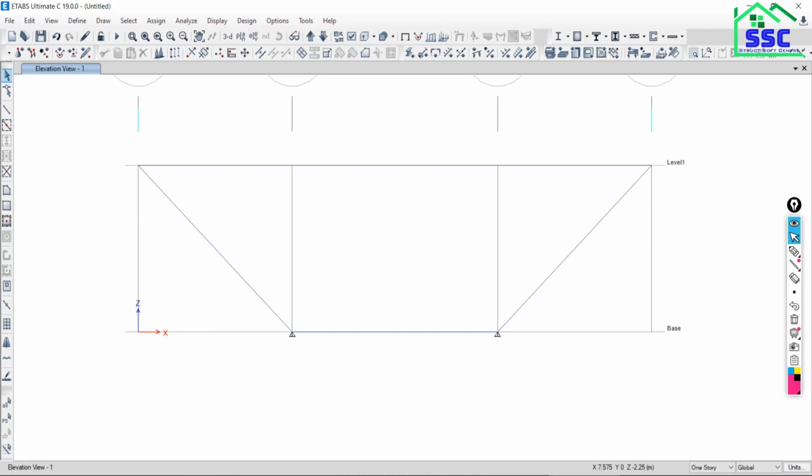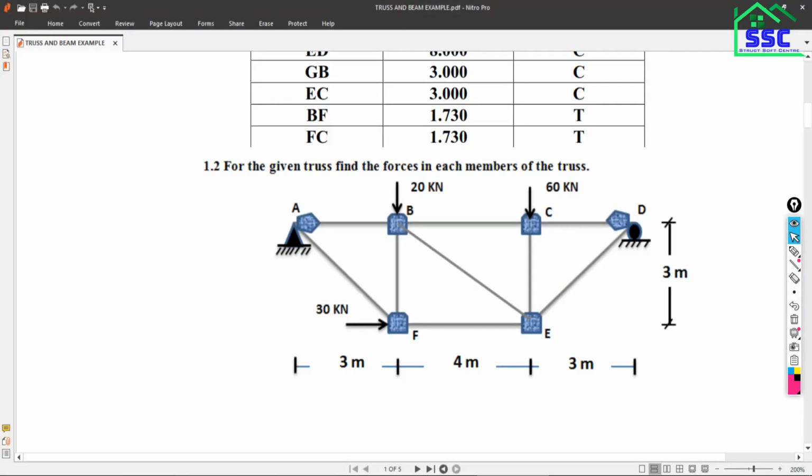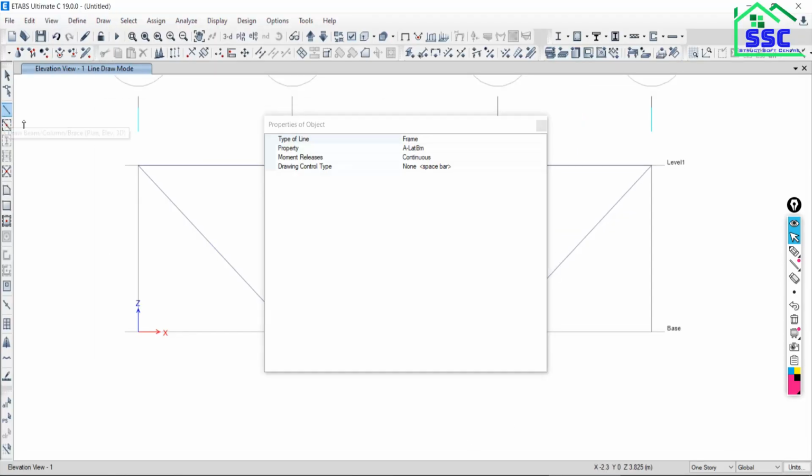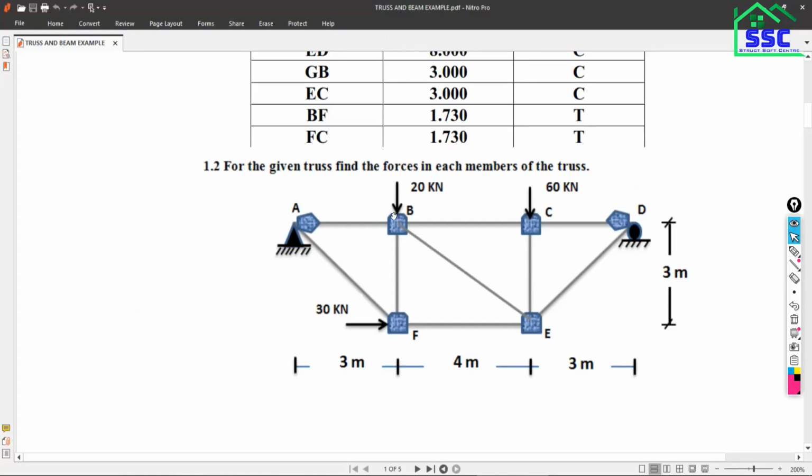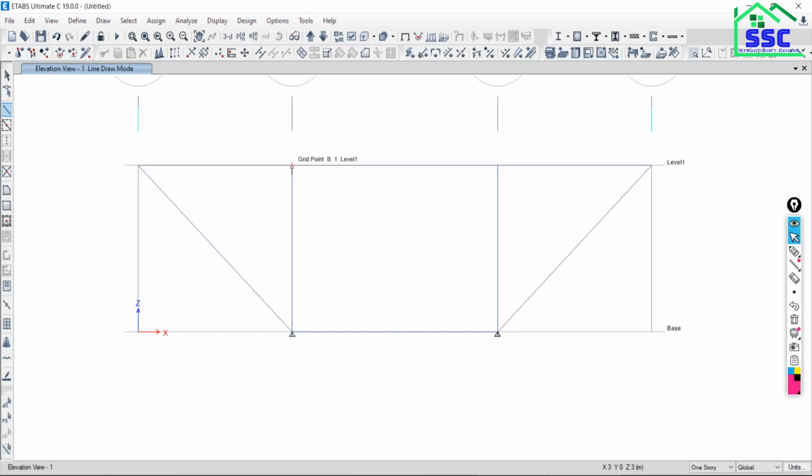Okay, now next thing, we have to model these vertical elements. Okay, go back, click over the frame, just close this. Yeah, from this point to this point. Okay, close, right click on the window, so the continuity will be off. Now from this point to this point, just right click on the window, so the continuity will be off. So these frames we have modeled. Now last B to E, just go back from this point to this point.